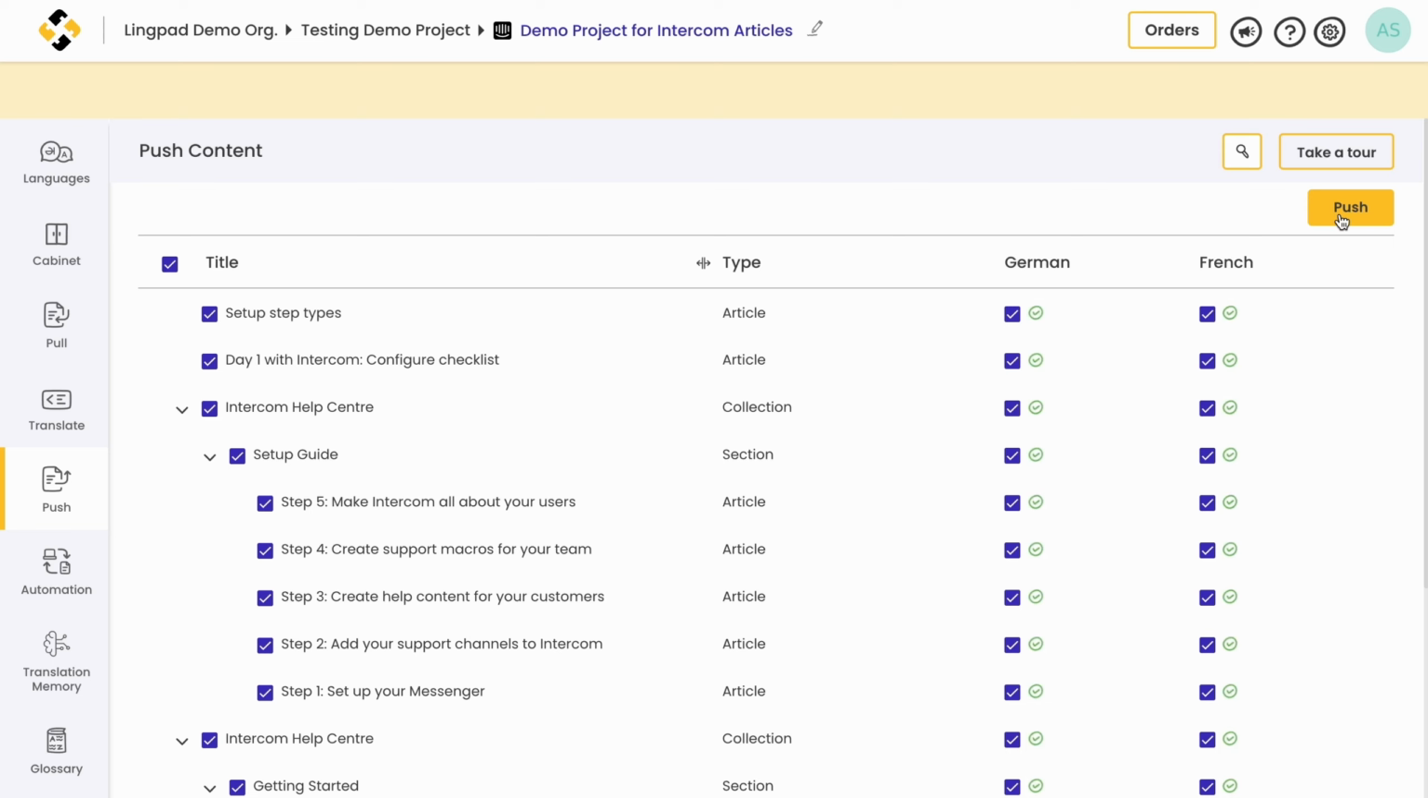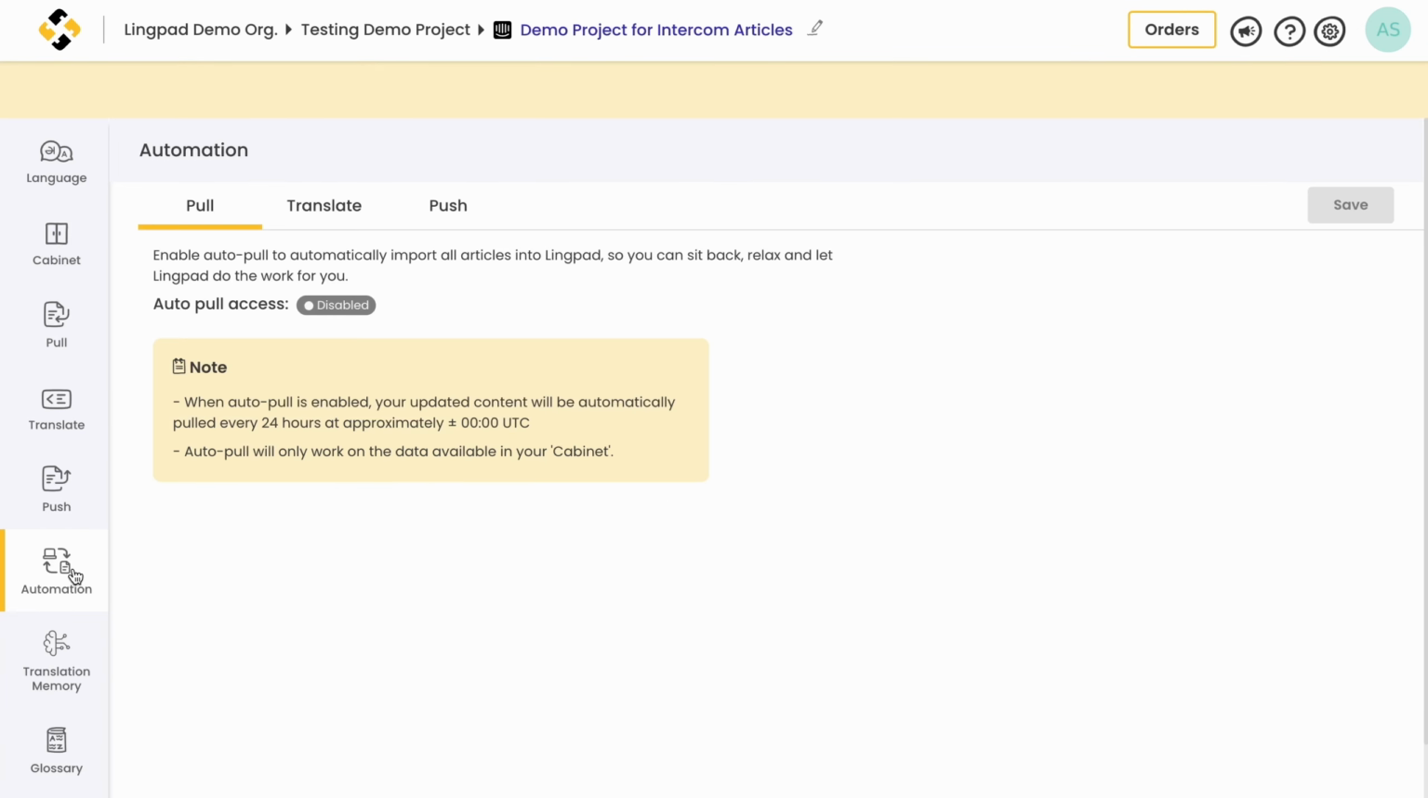You can skip all the manual translation process to automate the whole process. All this you can do easily by going to the Automation tab. You can enable Auto Pull access to automatically import all articles into Lingpad. When Auto Pull is enabled, your updated content will be automatically pulled every 24 hours at approximately midnight UTC. Do note that the auto-pull feature will only function for the data that is currently available within your cabinet.